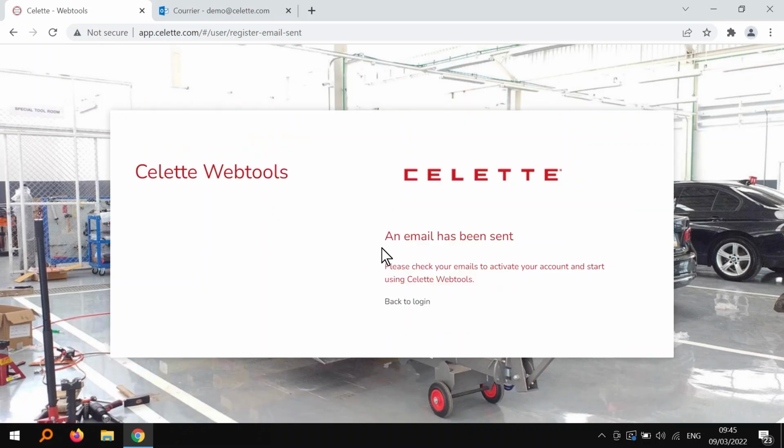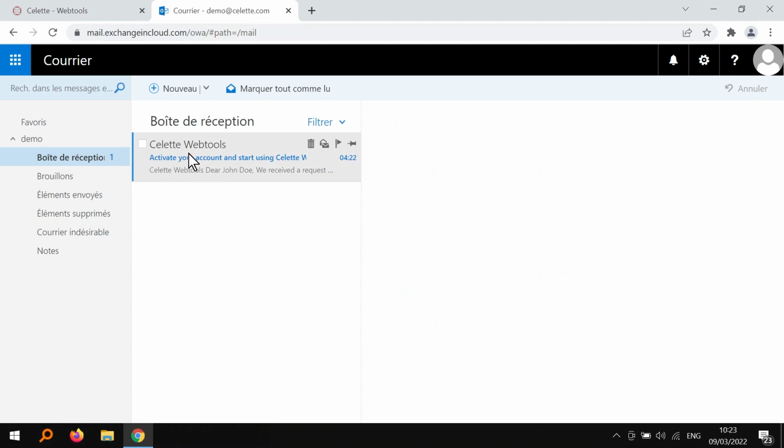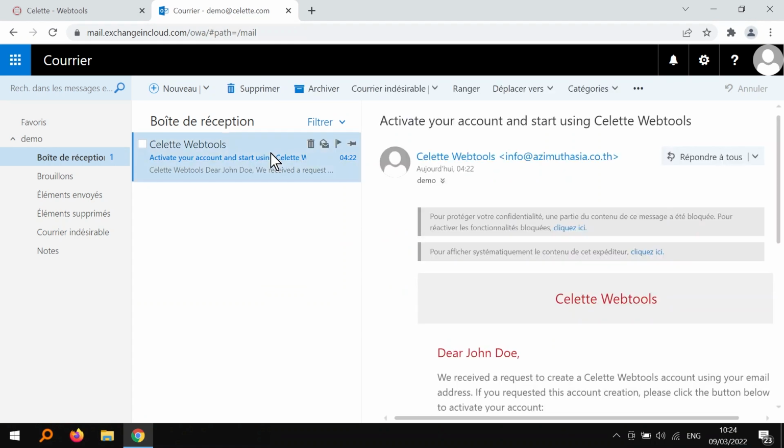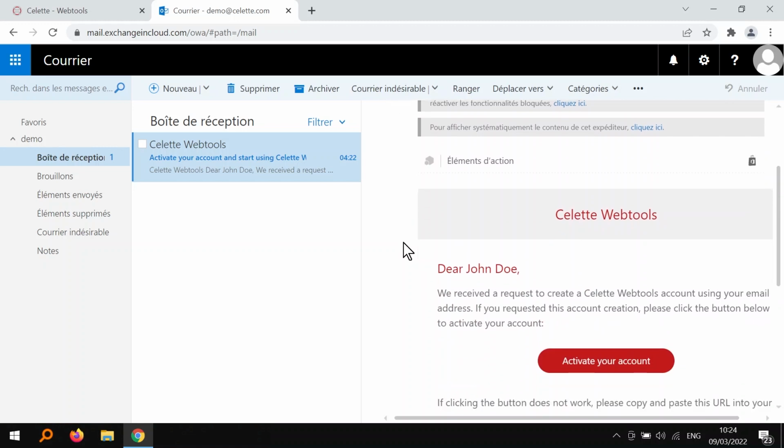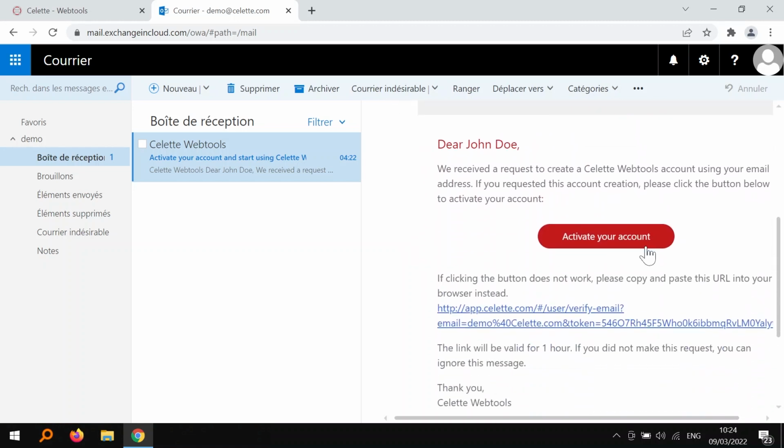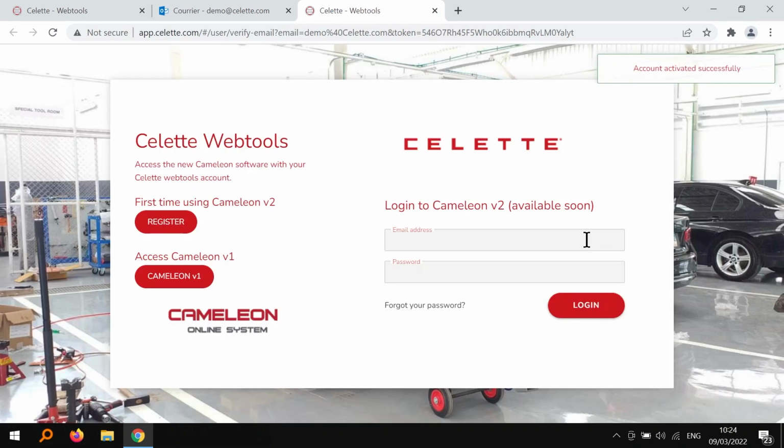An email has been sent. We now need to check our inbox in order to activate our Celette Web Tools account. So let's check our email. We have a new email from Celette Web Tools. In order to activate the account, we need to click on this link. We can now log in using our email address and the password we entered in the registration form.